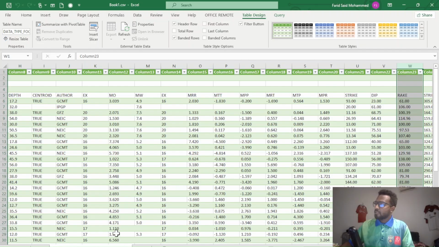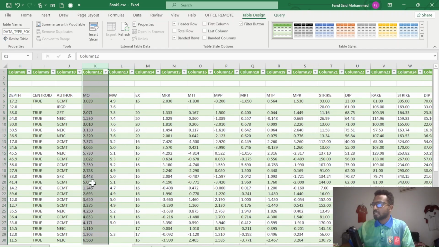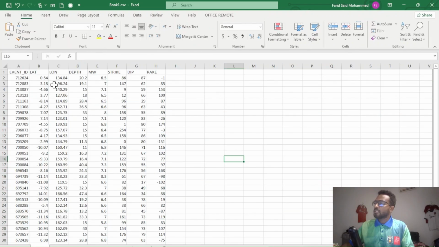So you'll delete and clear some of the unnecessary data that we don't need, and you'll get something like this, which is event ID, latitude, longitude, depth, magnitude, strike, dip, and rake. Make sure these are the minimum parameters that you have, and once you finish cleaning, make sure you don't have any missing strike or dip, like there's no event with an empty cell.